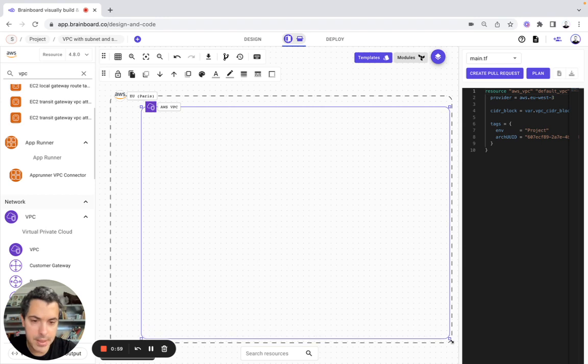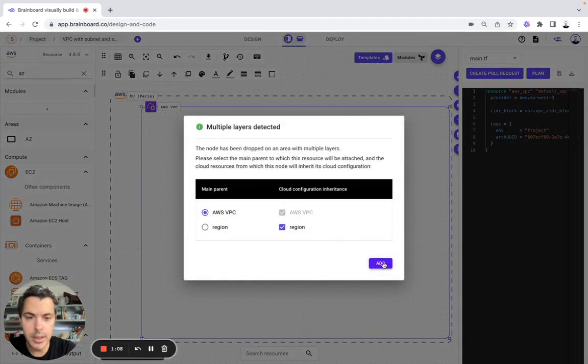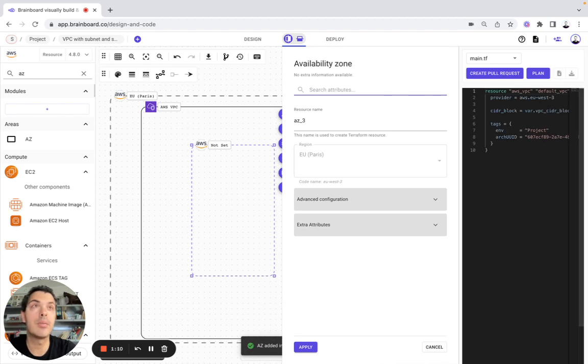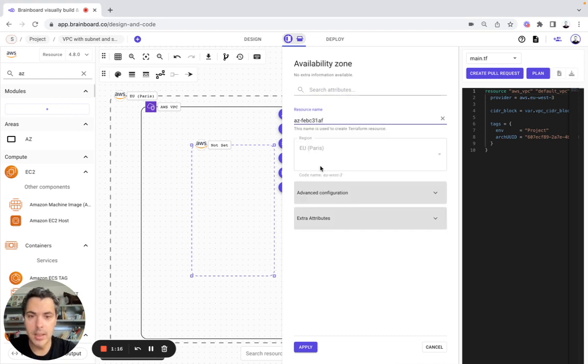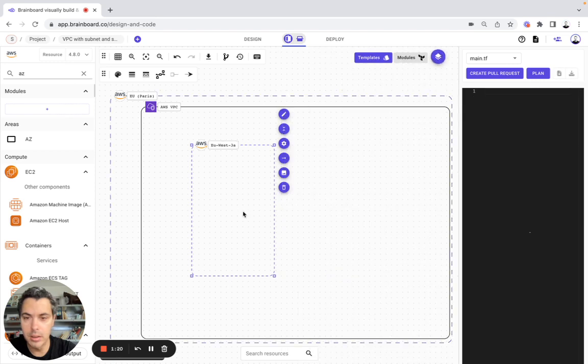this VPC bigger to include now an AZ in the VPC and in the region. I'm going to configure it. So the resource name is going to be AZ and the advanced configuration is going to be like that.